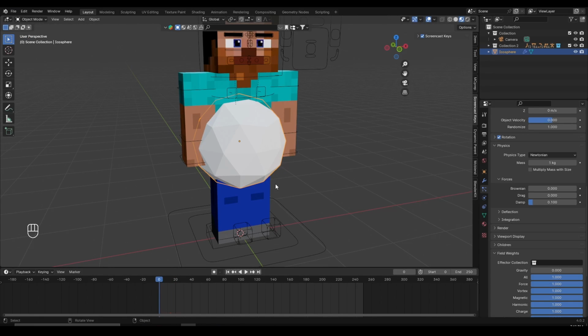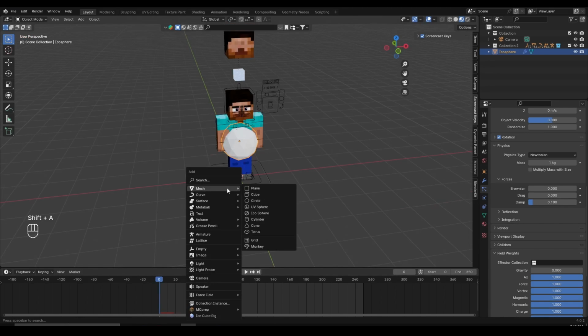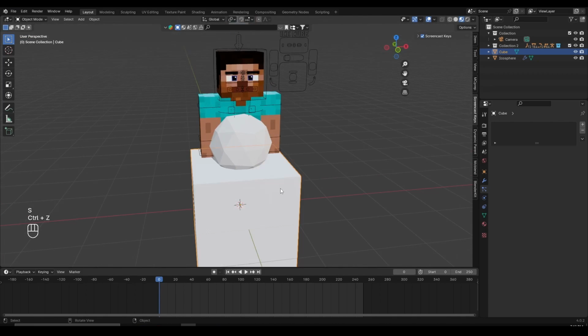So first I'm going to create a cube. I'm going to click on Shift A, Mesh, Cube. I'm sorry, I guess we shouldn't have deleted the default cube, because it's still going to be useful.